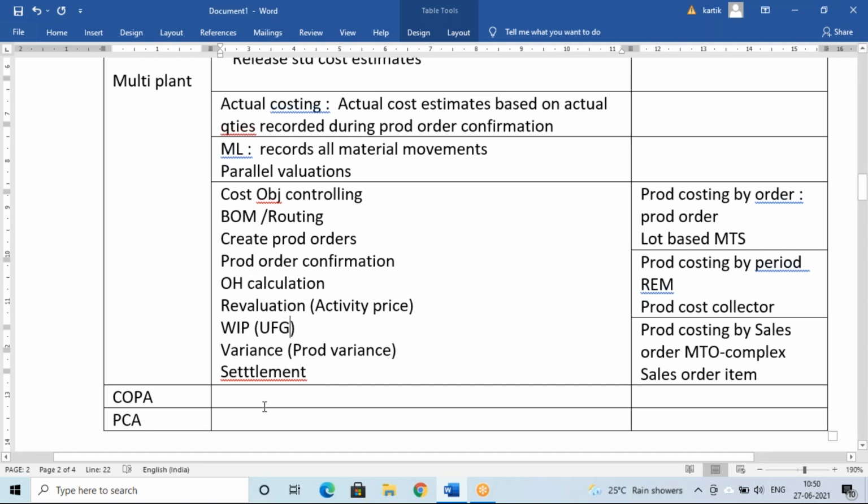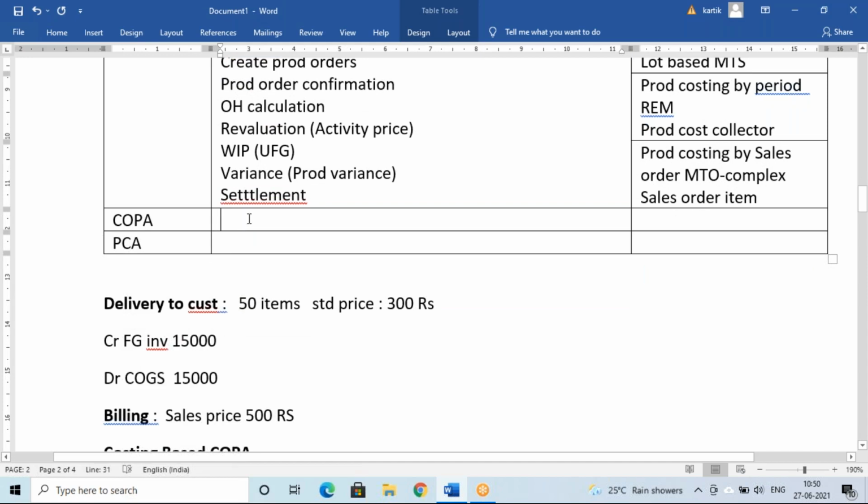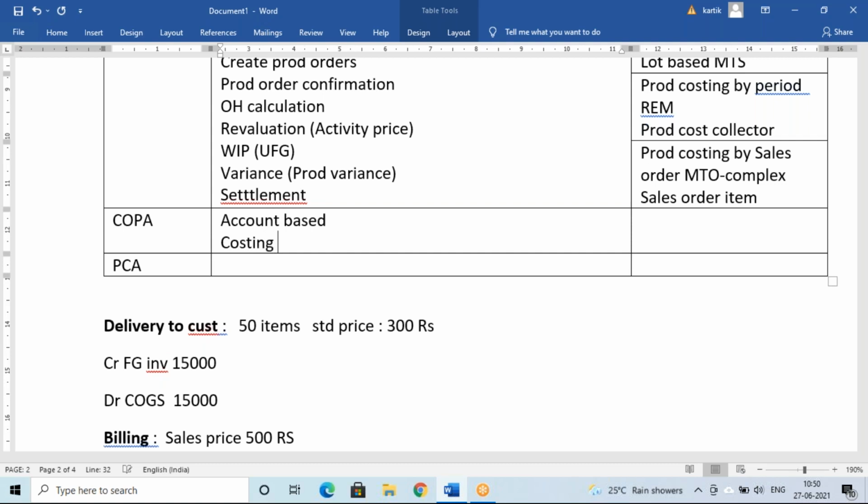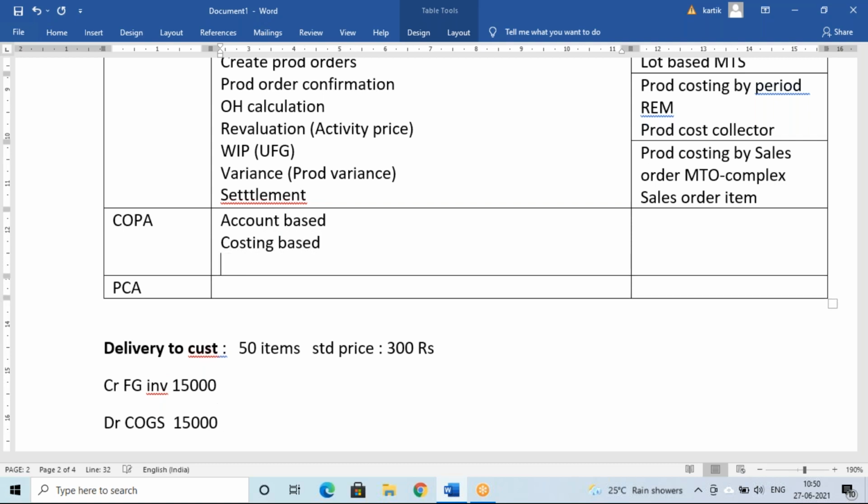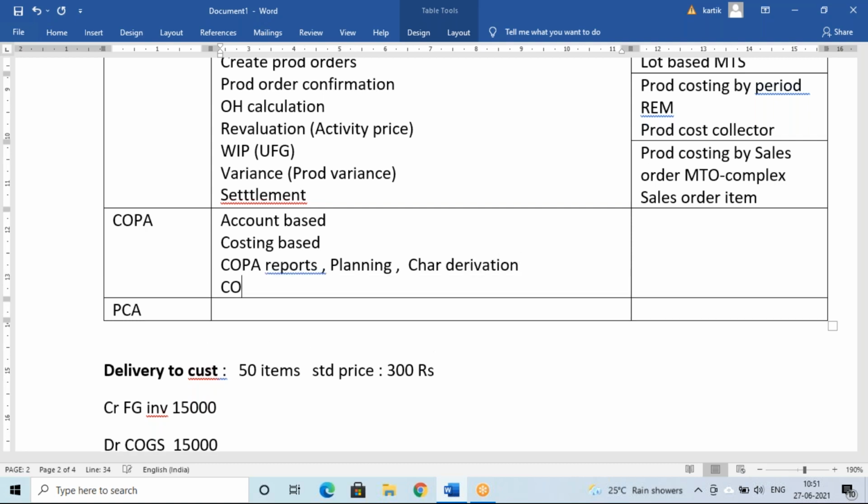And next is CO-PA. In CO-PA, we are going to cover two kinds: account-based and costing-based. Both are going to be covered. We are going to cover CO-PA reports, CO-PA planning, and various topics in CO-PA, like top-down distribution, characteristic derivation, etc. And CO-PA valuation is also going to be covered.